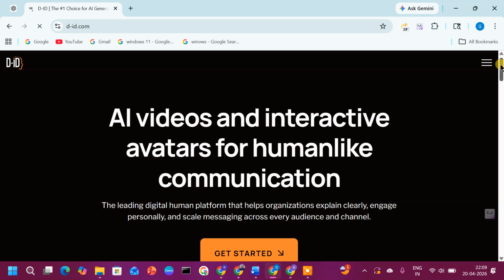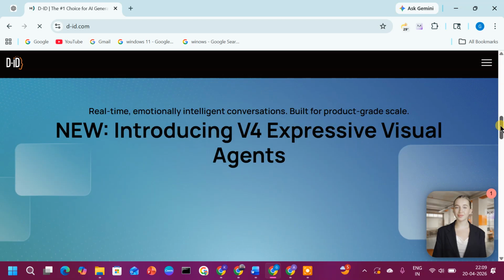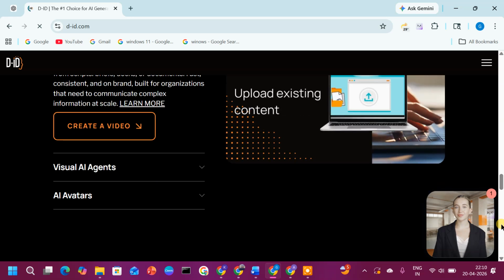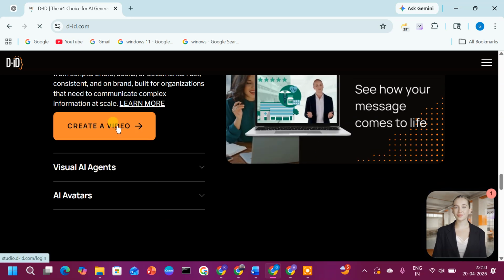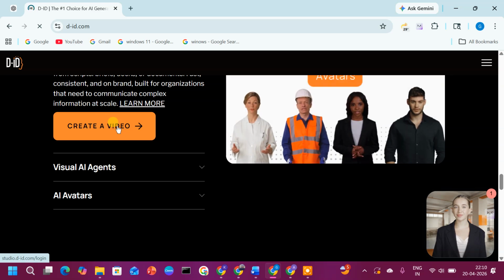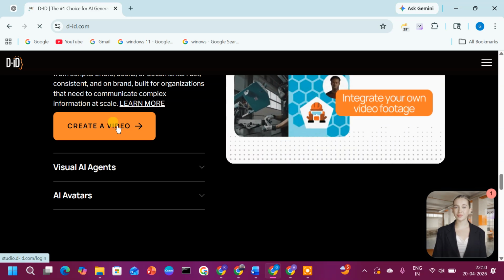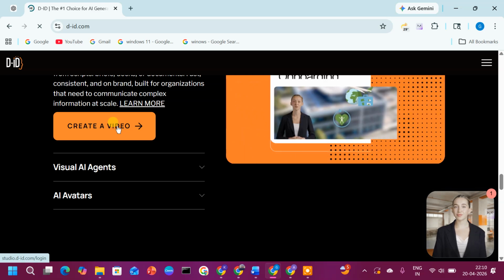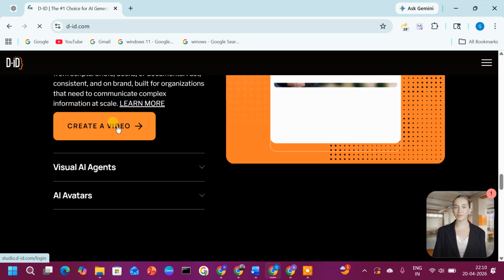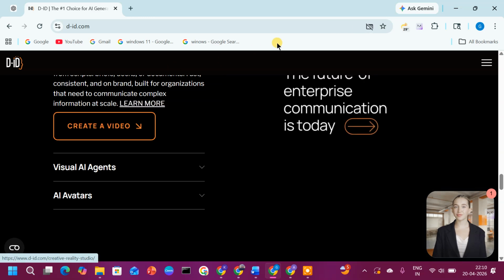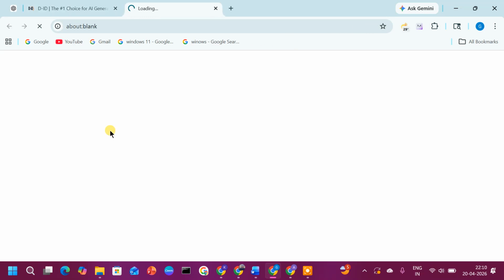Here you will see the interface. Scroll down. Here you will see Create a Video. Click on this, Create a Video. To use this website, you need a good internet connection. Click on Create a Video.